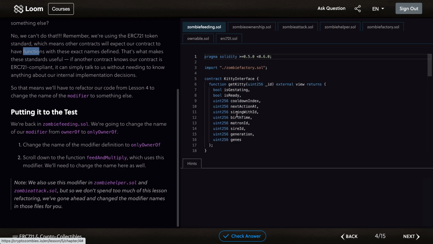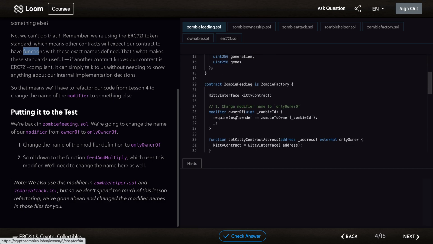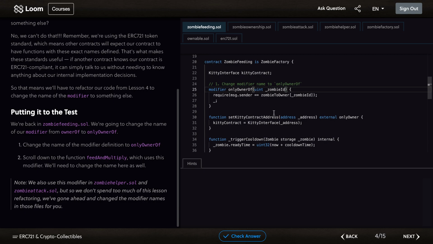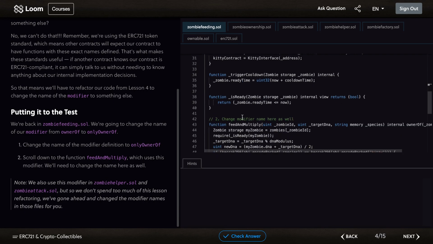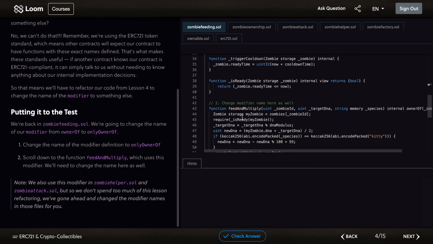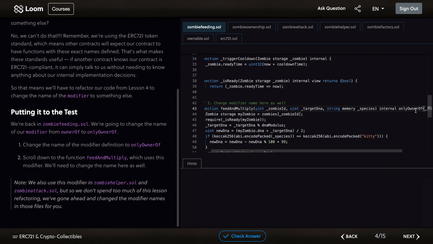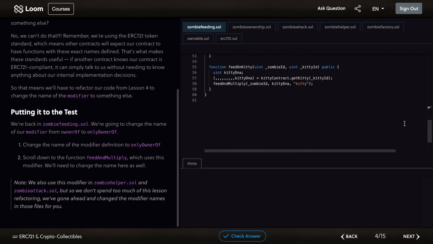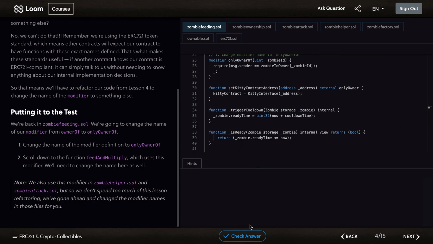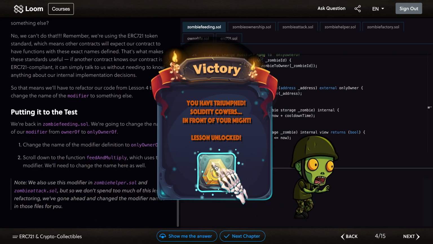So we go back to zombiefeeding ownership, and instead of using ownerOf, we are going to use onlyOwnerOf. So we copy and paste it here, and because we already changed the modifier name, we have to scroll down to the functions and change to onlyOwnerOf, and then we have to check the answer. So we can go to the next chapter.